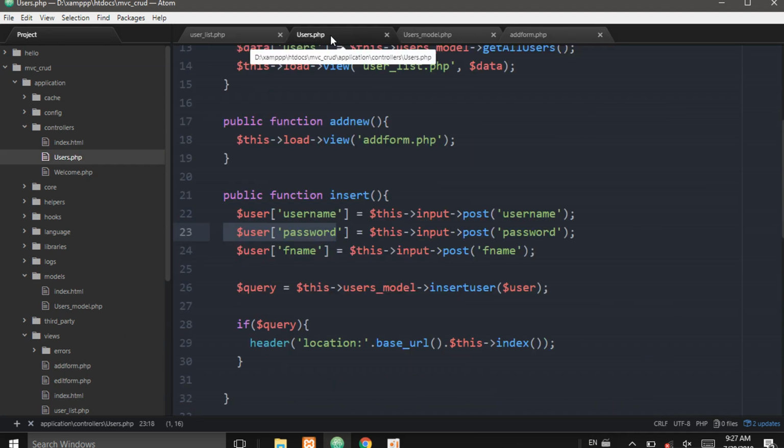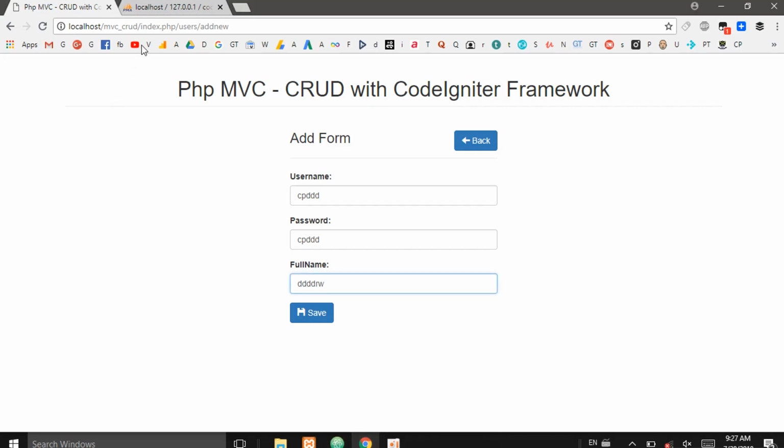Okay, we have users, which is in the controller. We have the users model, which is in models, and we have the add form, which is located in addform.php. Alright, and its output is in our Google Chrome web browser.